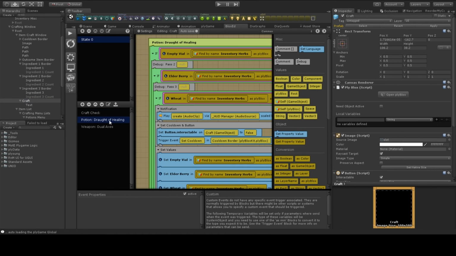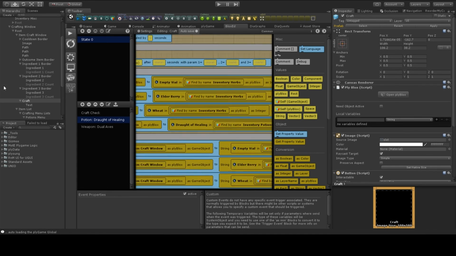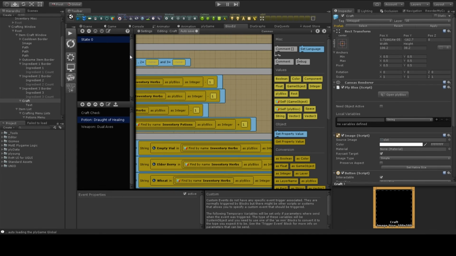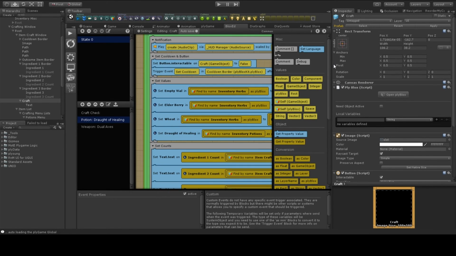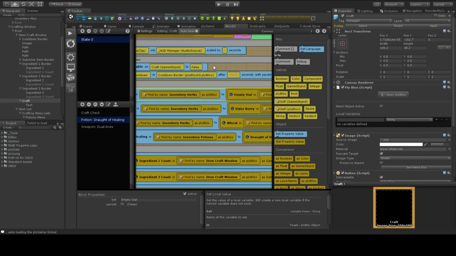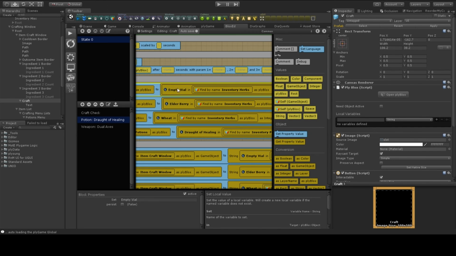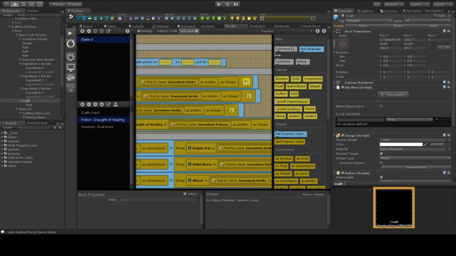Let's go back to our item here. And then now we want to make sure we update all the values in our inventory. So we're crafting the item. Now we want to make sure we take that away from the inventory. So we want to take away empty vials from the inventory. So we want to get the current empty vial count, which is what this whole block is here, and then we want to minus it by 1.